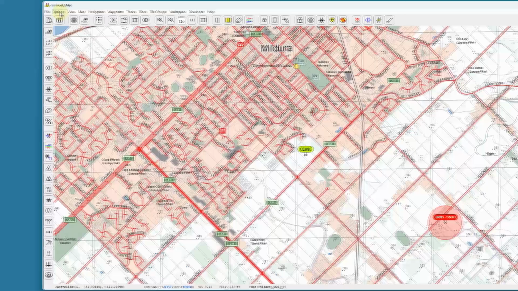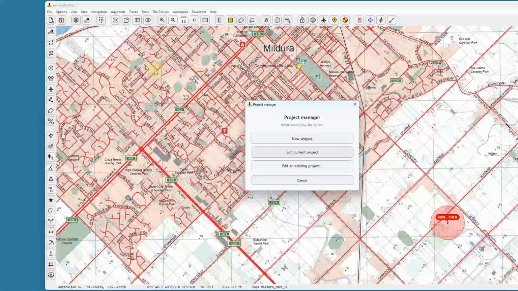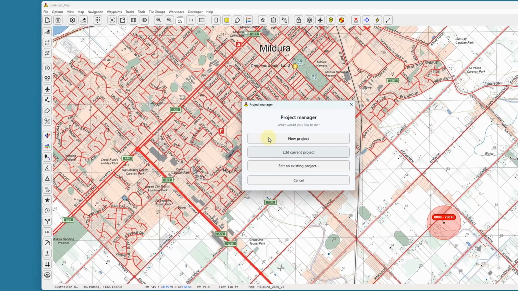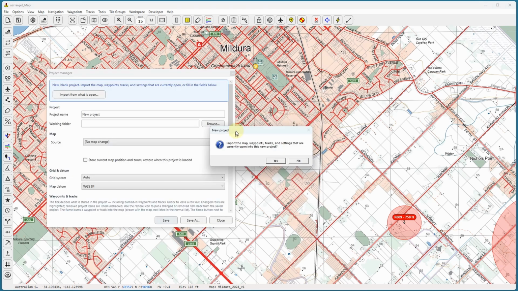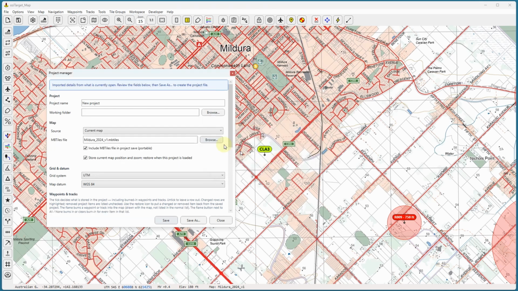Navigate to Options, Project Manager. Again, we have the four options: New Project, Edit Current Project, Edit an Existing Project, and Cancel. So we're going to pick New Project. You're then asked if you want to import the map, waypoints, tracks, and settings that are currently open. And we're going to say yes to that. We then get a message that we need to use Save As to save the project.